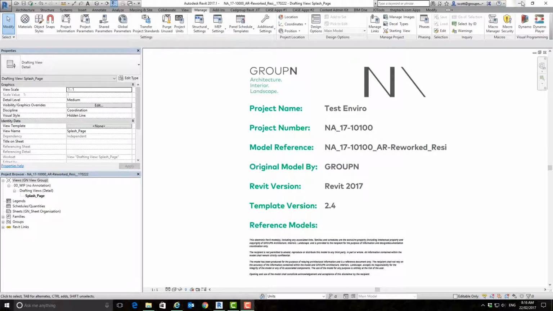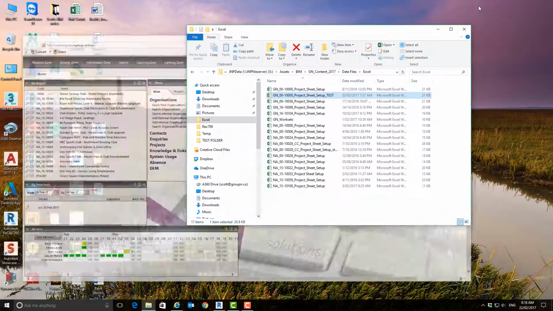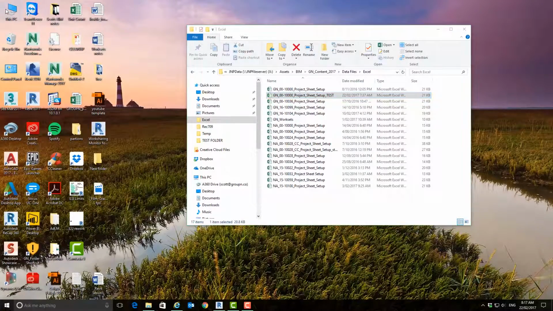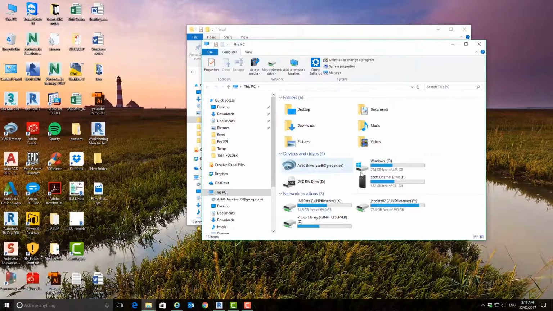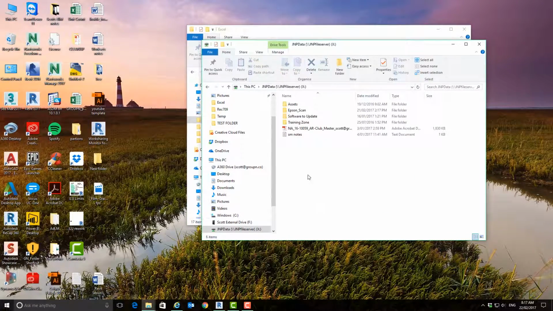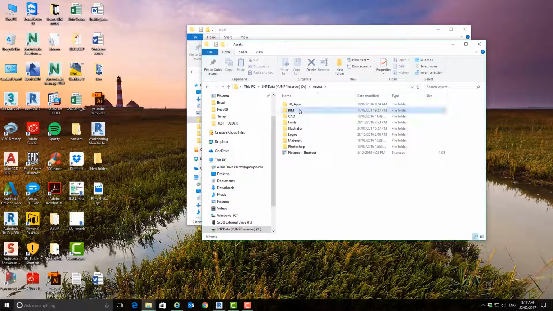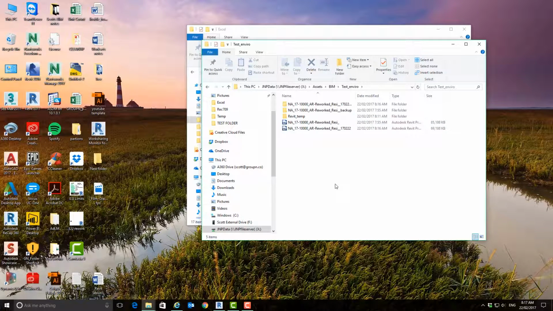And now if we check the location of that file, let's see how big it is. Where did we put it? We put it in our X drive, assets, BIM, test environment. You can see there's the file we've created, and it's reduced its size, and it's now ready to be sent out to consultants.